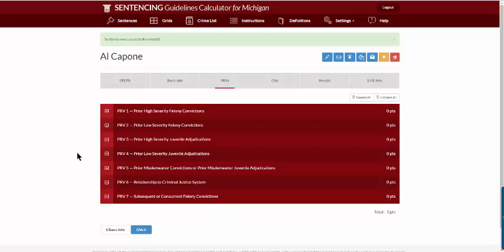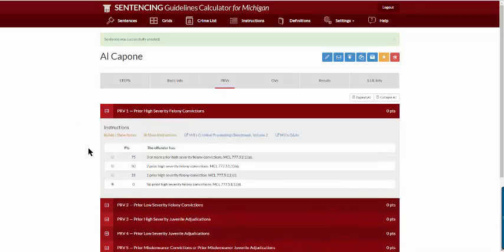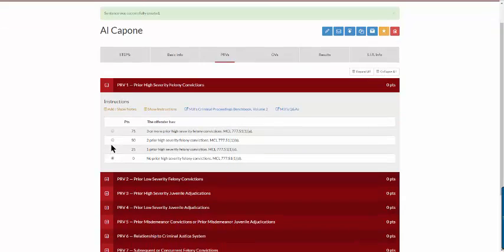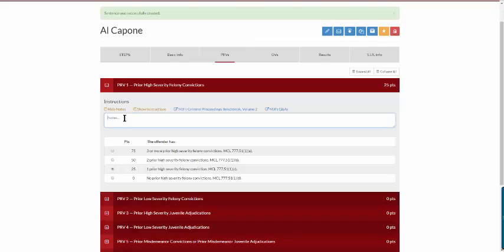You can go then to the PRV screen. See here you can expand any of the PRVs you want and select the points accordingly. Should be noted at this time that you can add notes to remind yourself later. These notes you'll be able to include or not include in the final report.